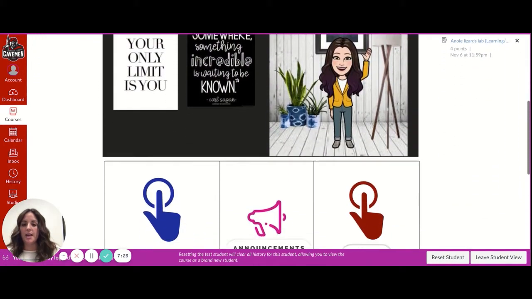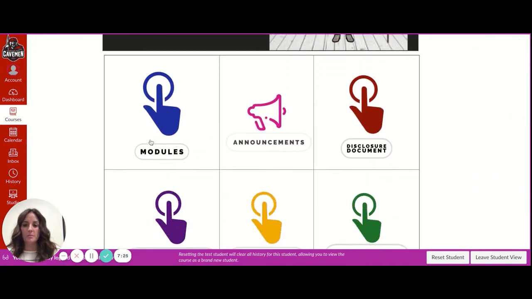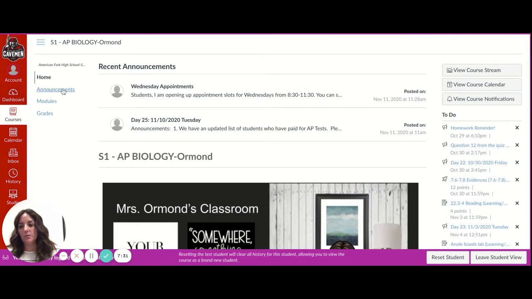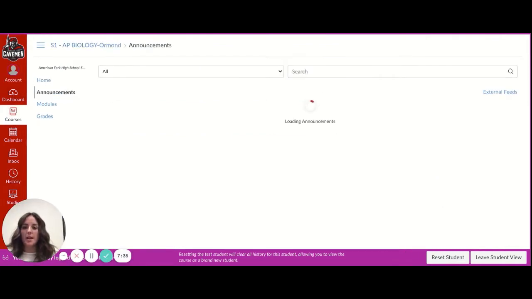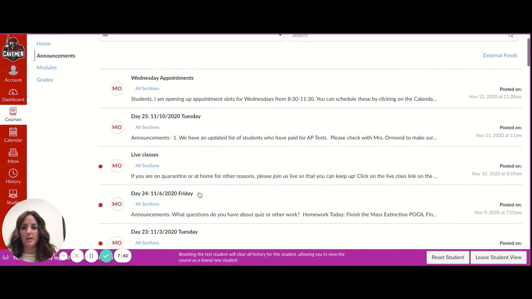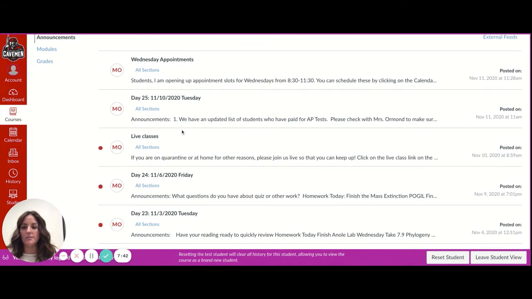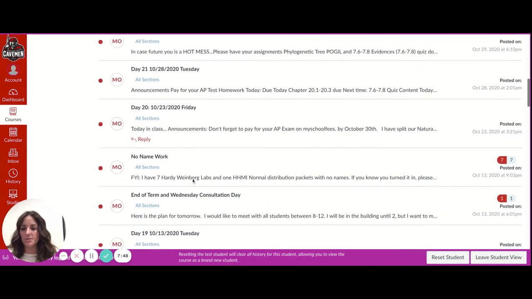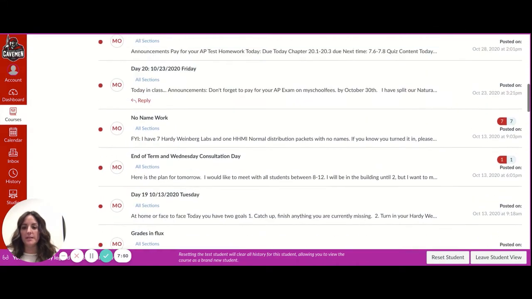Again, when you scroll down, you can see that I've added some buttons here for modules and announcements, so you can access announcements here, or you can get them on this left-hand blue navigation menu. So I'm going to click on these right here. When I go to the announcements from either of those 2 locations, it's going to open up a list of the announcements, and they're going to go from the most recent to the oldest. If you start scrolling, you'll see it goes all the way back to day 1.